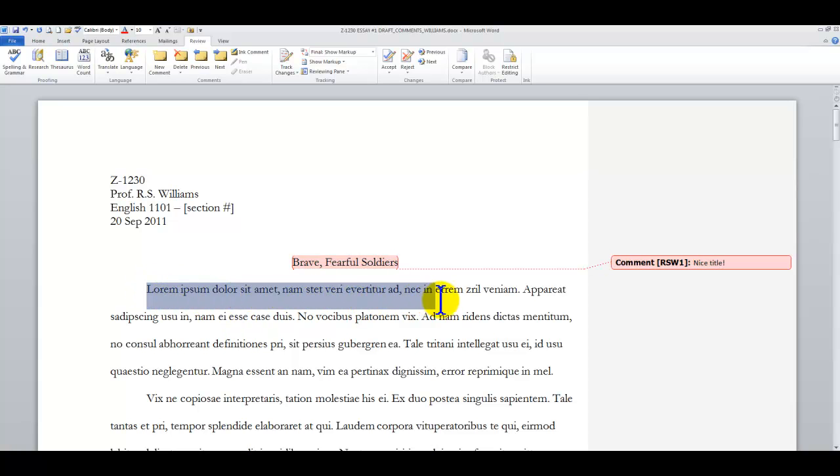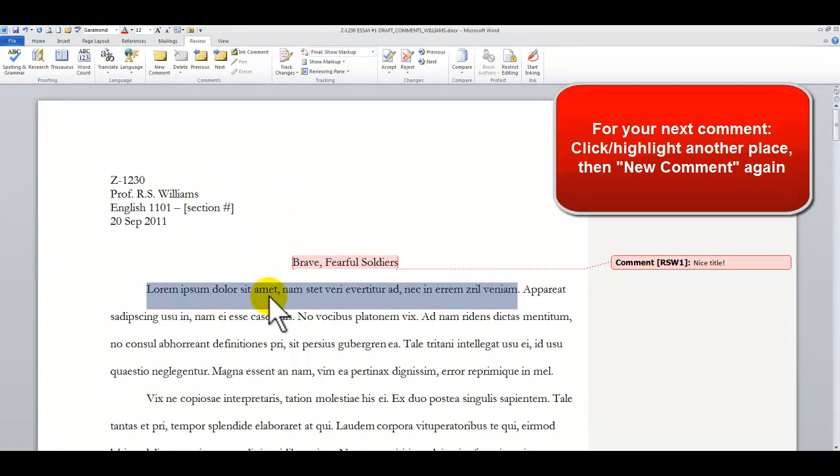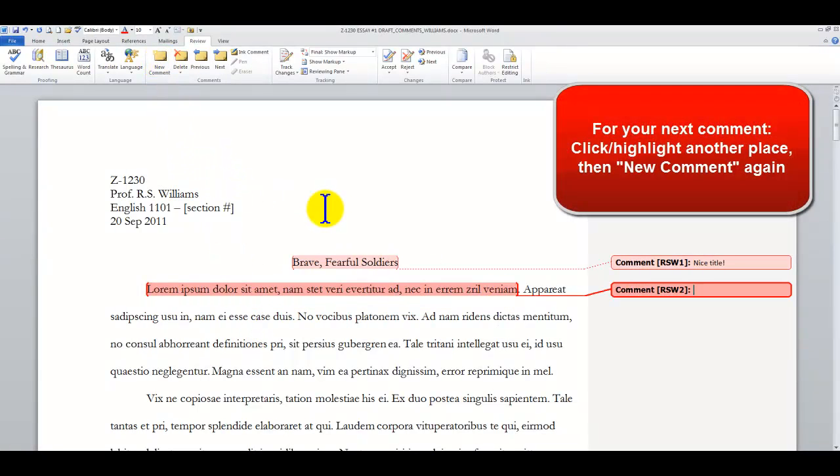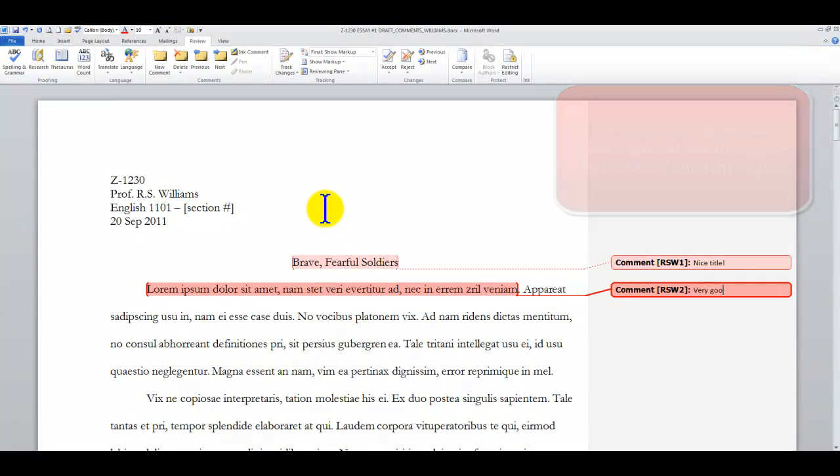Let's say I'm done with my comment, and I'd like to comment on their first sentence. Let's say that this is their thesis statement. I'll do the same. Highlight. Click on New Comment. Very good thesis statement. I click outside of it. I'm done with it. Keep on reading.